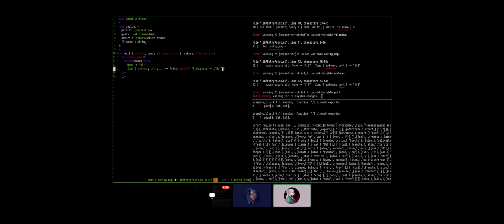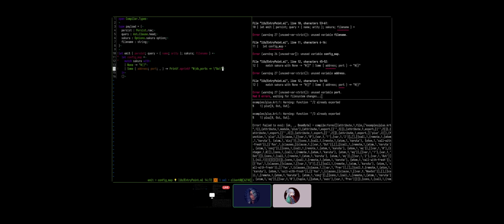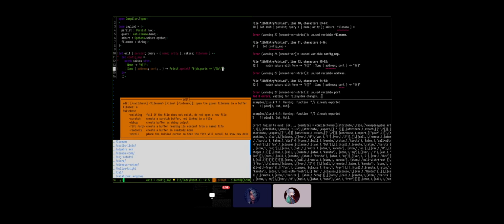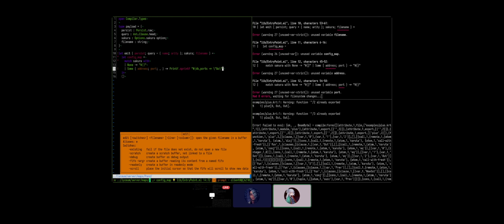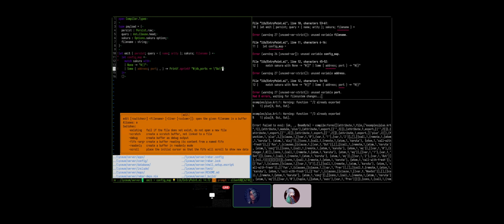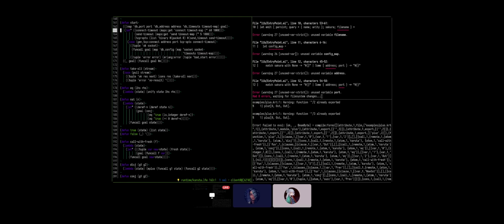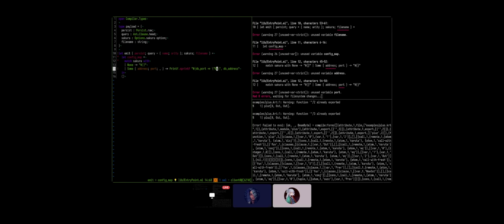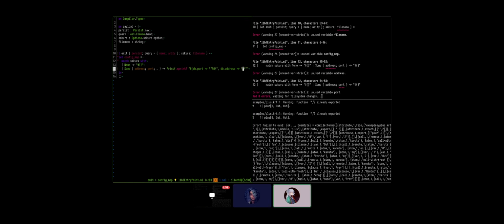How do you write a map in Erlang again? Create mapping line in Erlang. It's commas. Oh, that's not commas. Commas. Okay. DB address. Actually, the fat arrow. Actually, the port is a number. So number first, and then the DB address is going to be an actual string.